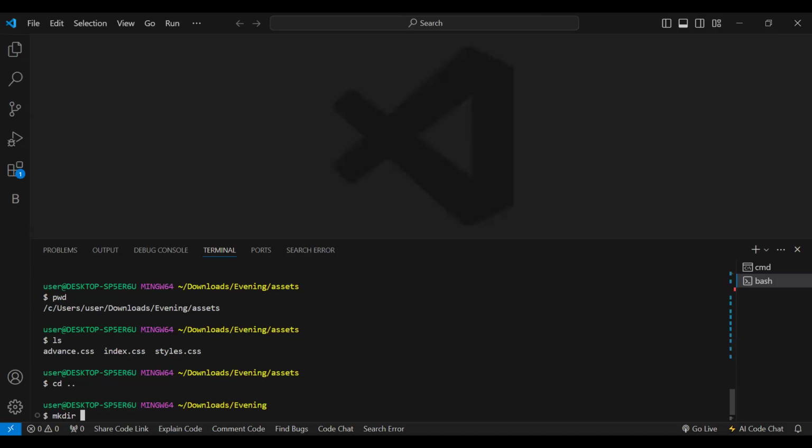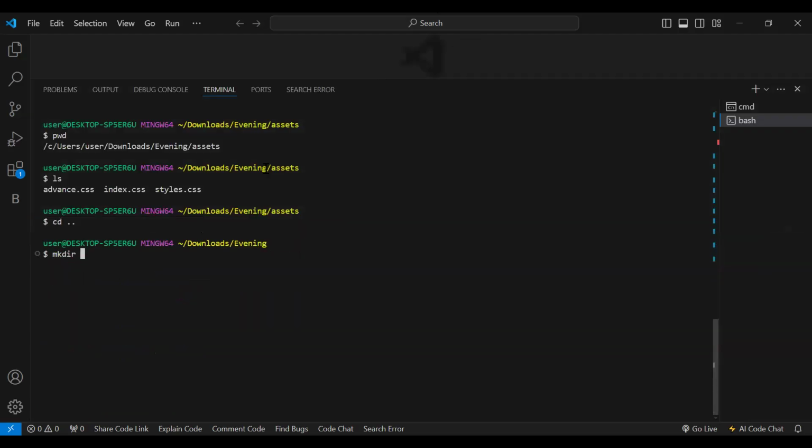Only up to download evening, and then the command you type, or is it just me? I see only up to here, mkdir. The last thing I see is user desktop. Oh, okay. Let me see. How about now? Now it shows everything.